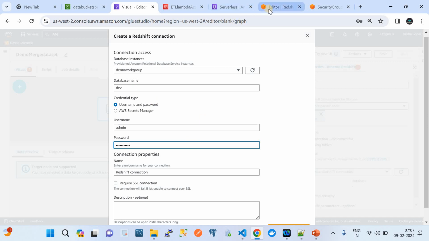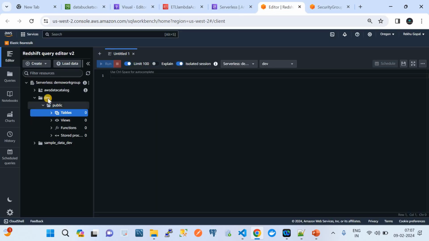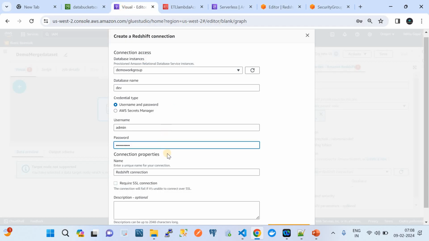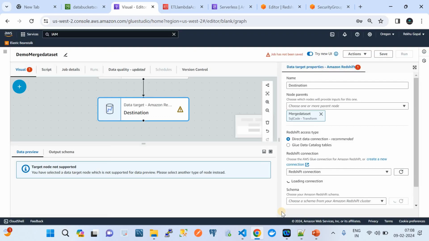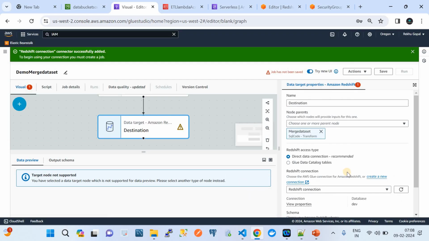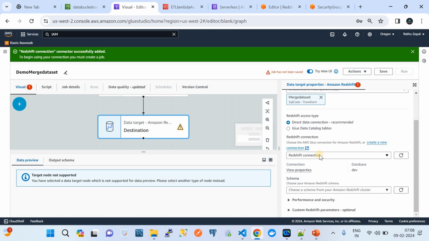Basically, if I go to the query editor, we want to use this data set, right? And our server name is demo work group. In that one, we will need to use dev. So basically, our cluster name is demo work group, and in that we want to use the dev database instance. Okay, with that information, we're going to give the name as Redshift connections only, and just click on create connections. When you click on create connections, you see that the Redshift connection is automatically listed.